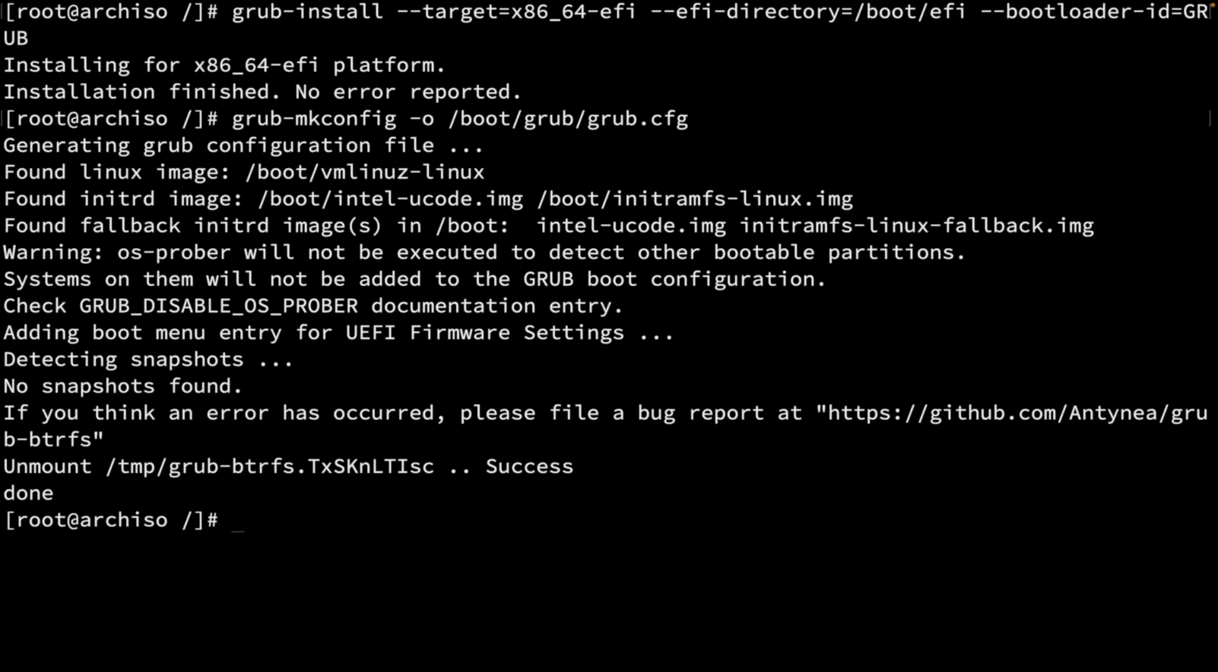First of all, OS Prober will not be executed to detect other bootable partitions. That's because the option GRUB_DISABLE_OS_PROBER is actually active, so OS Prober will be disabled by default. If we want to enable it, we need to go in there and enable it.